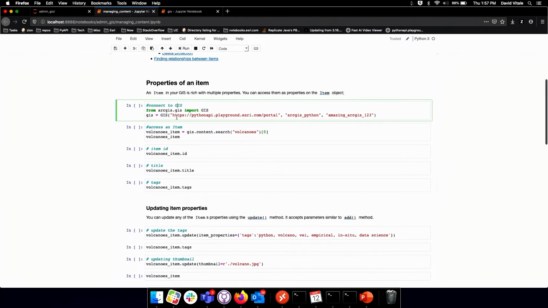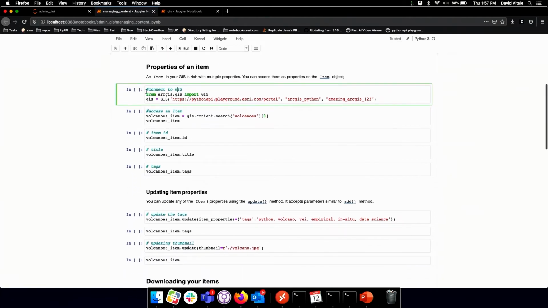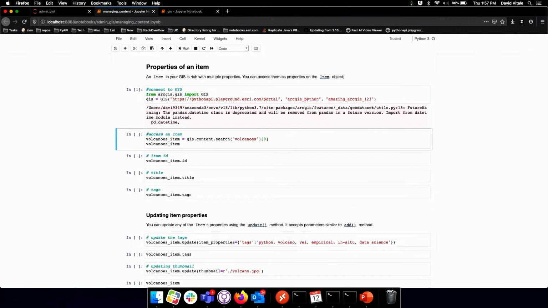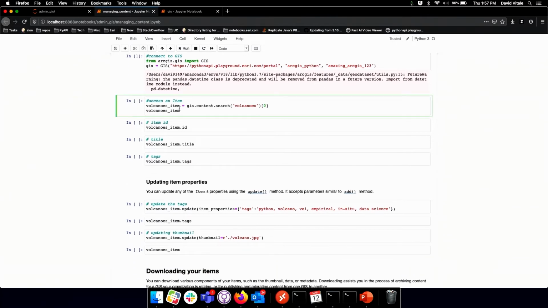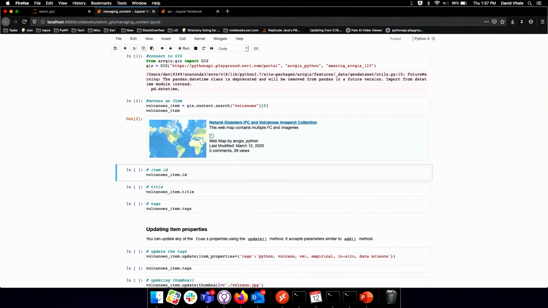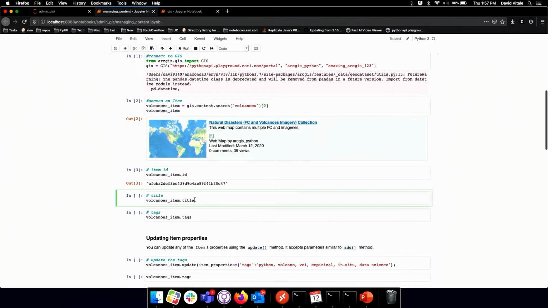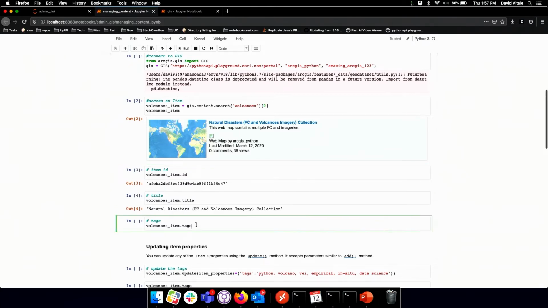So I'm now in a different notebook, and I'm going to import my GIS class. And this time, instead of ArcGIS Online, I'm going to connect to an ArcGIS Enterprise portal. I am going to then search for items as I did before, and I see I have one item that is related to natural disasters and volcanoes. I can print out that item ID, that item title, and the different tags about it.